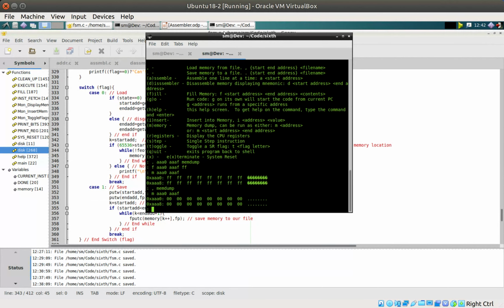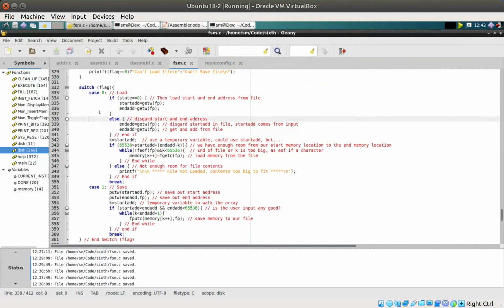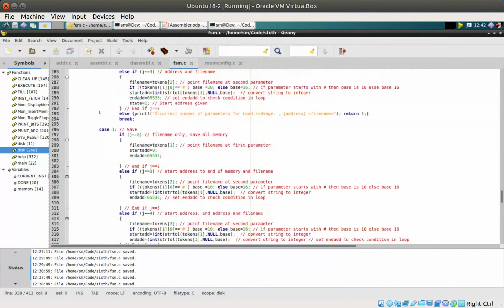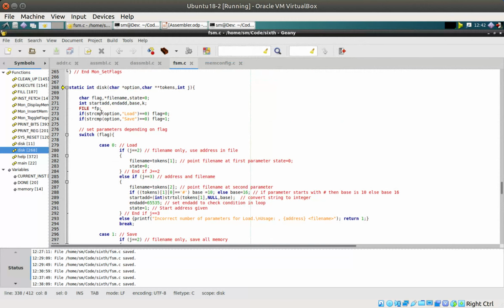Basically, it's just a very simple file. At the start of the file it creates, it puts the start and the end address, and the rest of the file is just the memory bytes. And there's a disk function here. So the function's fairly long in comparison.